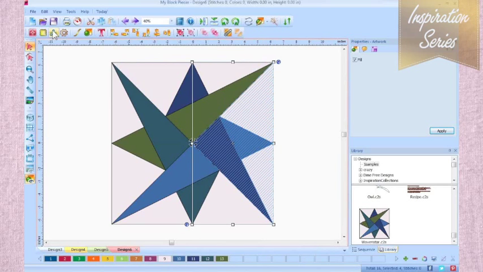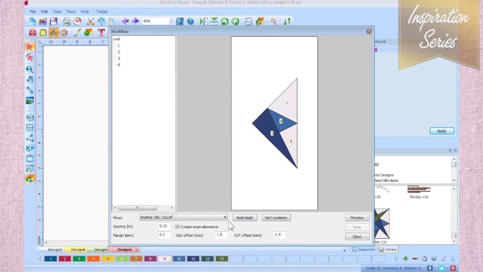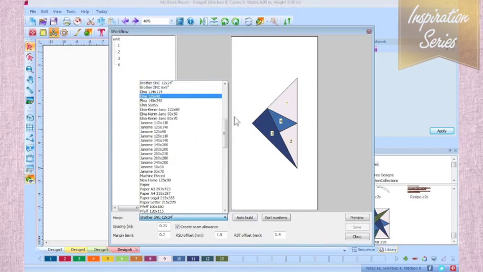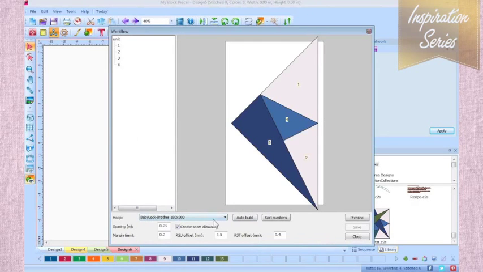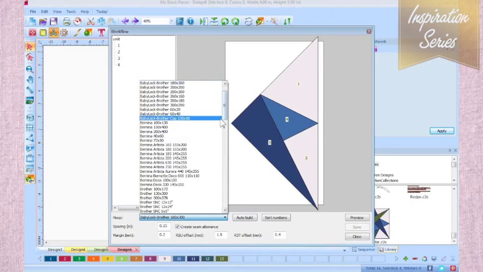To do it in a longer hoop, then click on my workflow tool, select the hoop that I want to put it in, and let's see, in this case, that one's not big enough, so I can tell.